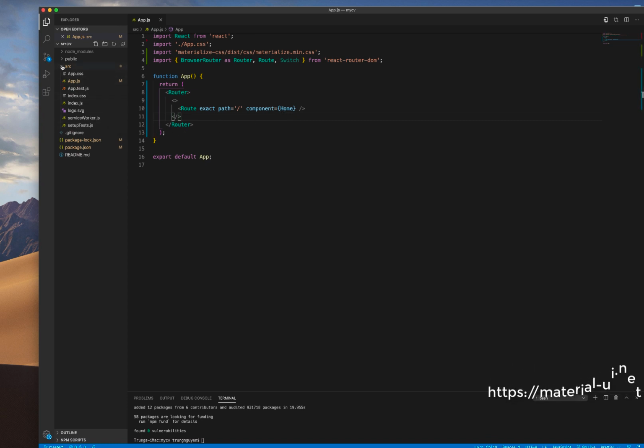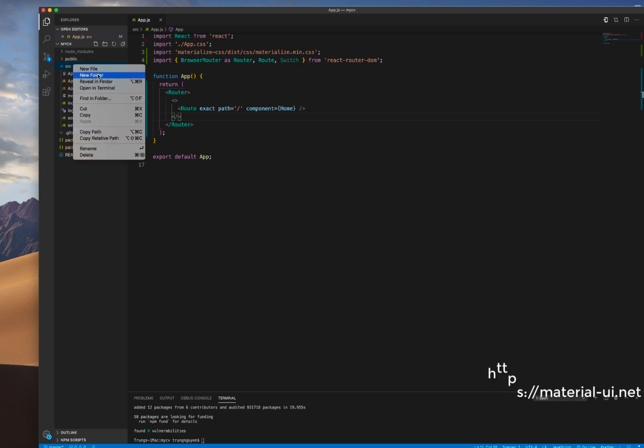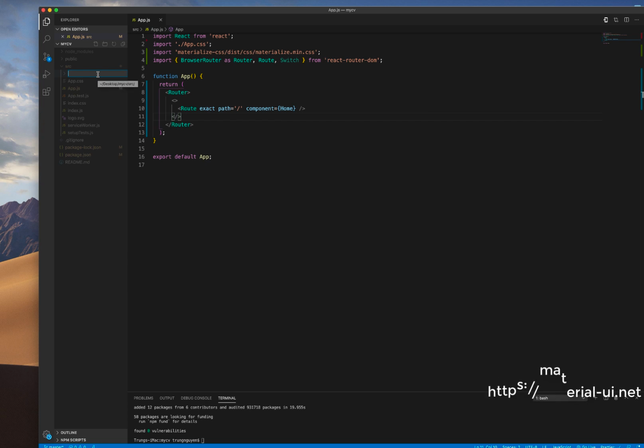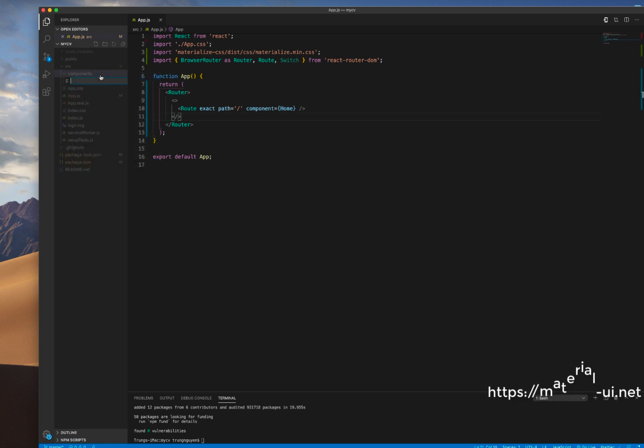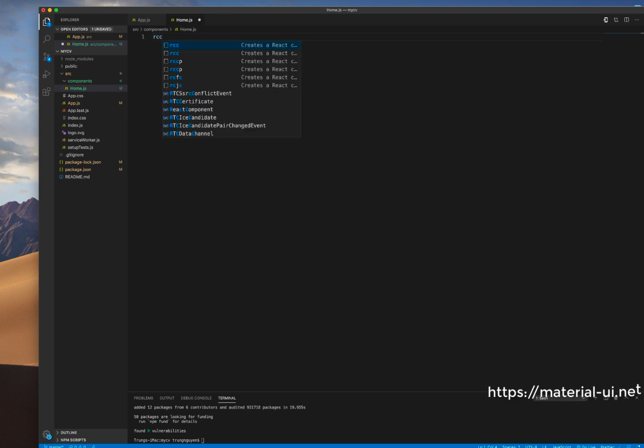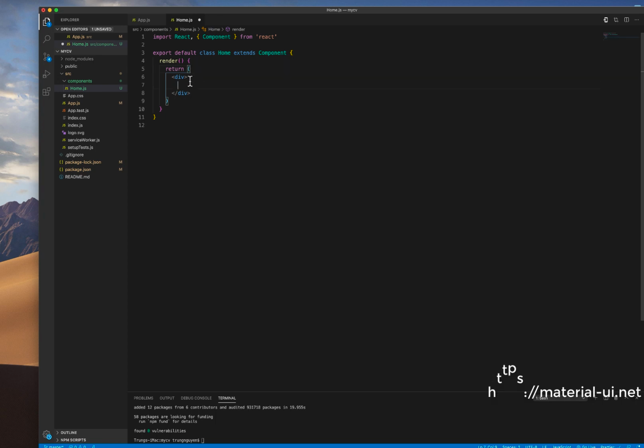Okay, so we go back to this src folder, and here we create a new folder called components or pages, whatever you want to name it. I can use components. Inside the components folder I will create a file home.js. Type rcc, hit enter, and the IDE will auto-create it for me. You see here, import React, Component from React, and then export default class Home extends Component.